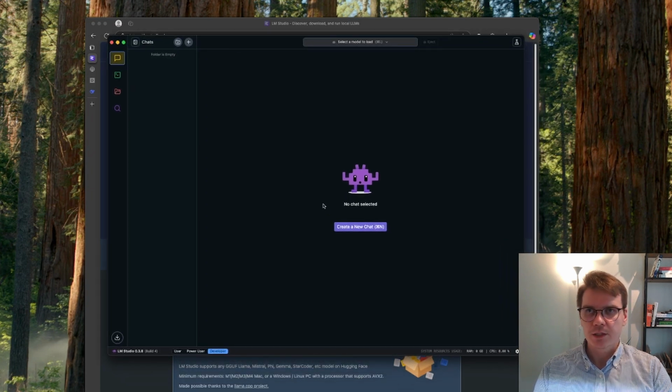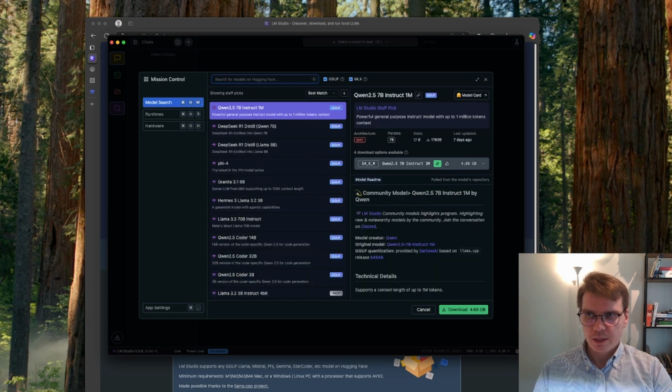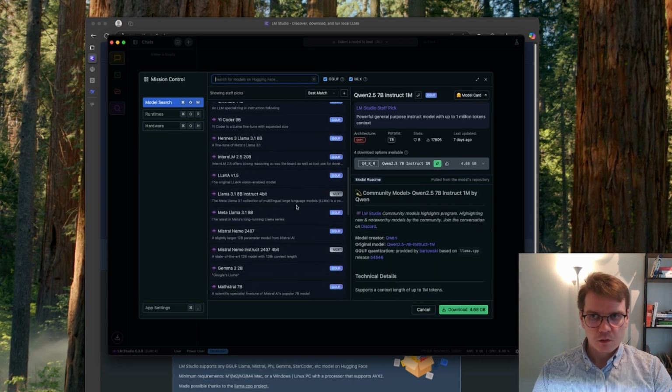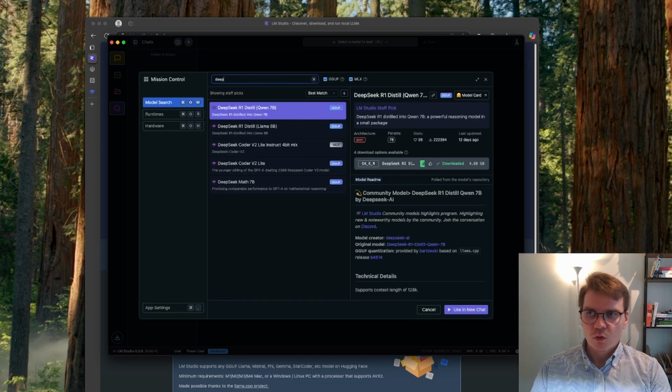I already downloaded and installed the tool so that we don't need to wait for any downloads. But when you launch it the first time, it will look similar to this, quite empty. You can go to the Discover tab to see what kind of models are available. There are quite a few. But here we want to look for Deepseek.